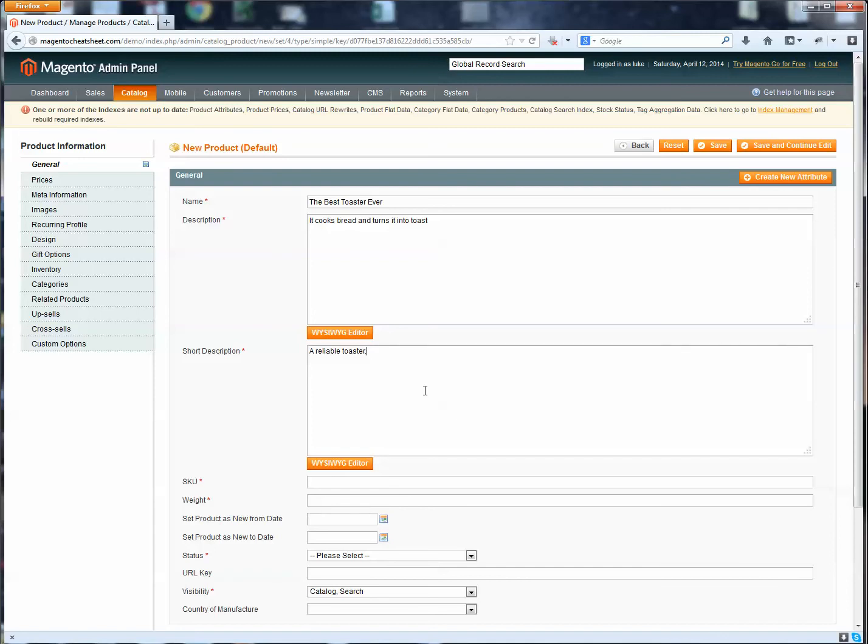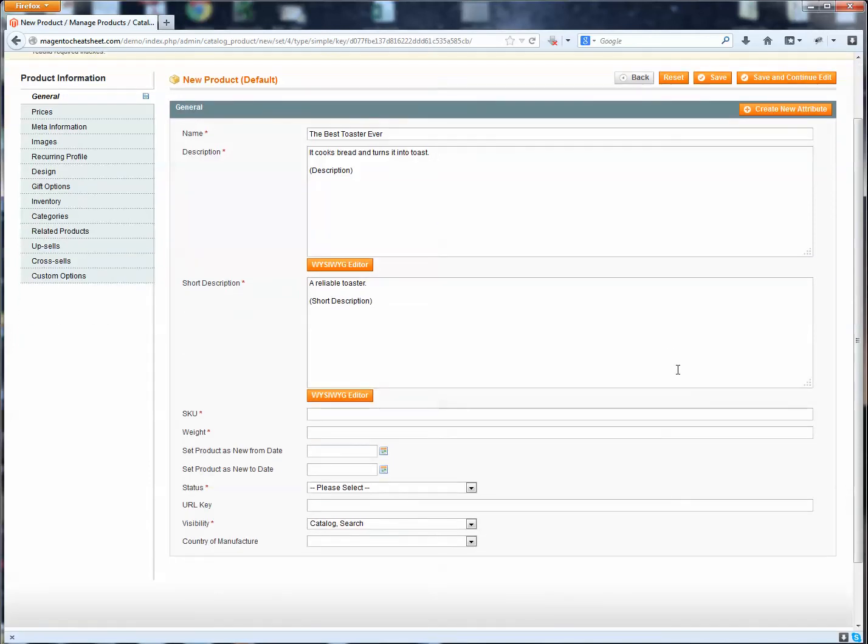And by default, you can display both short and long descriptions. For now, I'm going to go ahead and do this so that we can see it when it comes up. So when we are looking on the front, you guys can actually see that's where the short description prints out by default. Alright, our SKU is toaster 1, and the weight is 5 pounds.